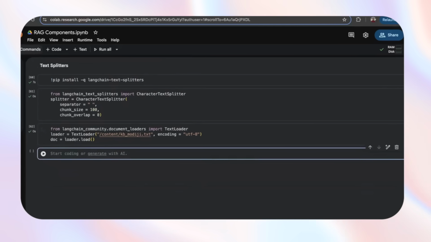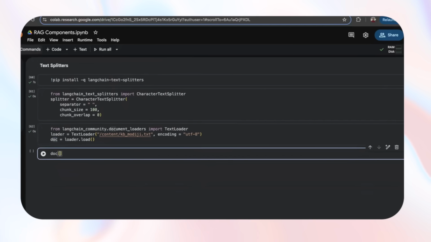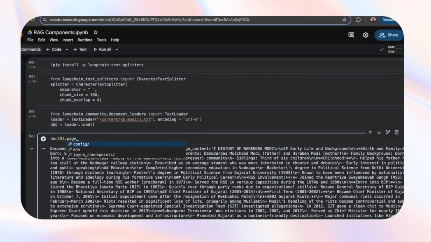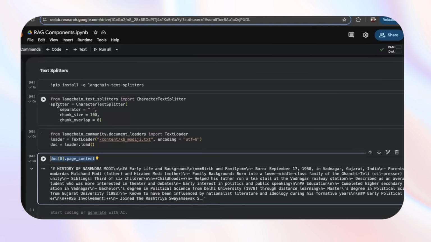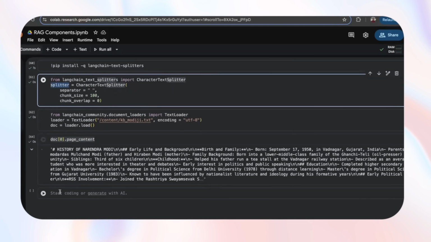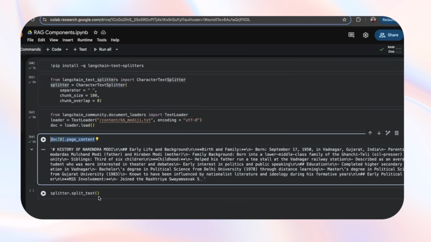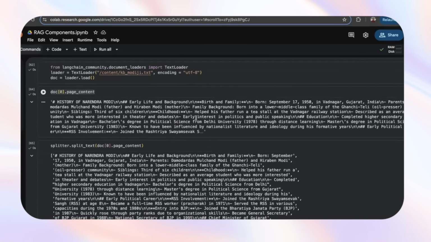And now I'm going to perform the splitting of this document. I hope you guys remember document is a list. So you have to index it. Then you can find the content using page_content. So I want to split this now. So how will I do it? I'll just take the splitter object and I'll just say dot split_text, and I want to split this entirely. This is my text that I want to split. Now this is split. How has it split?